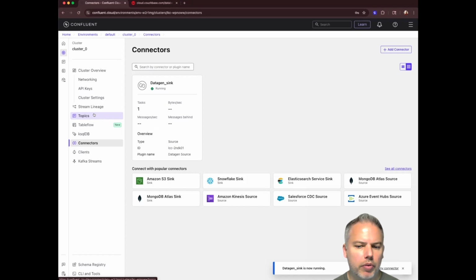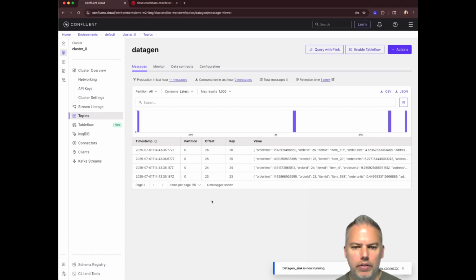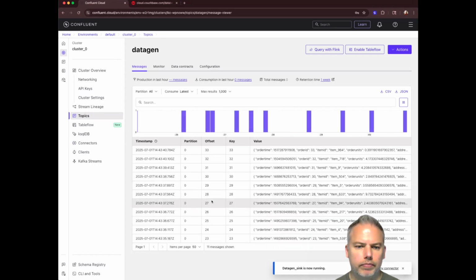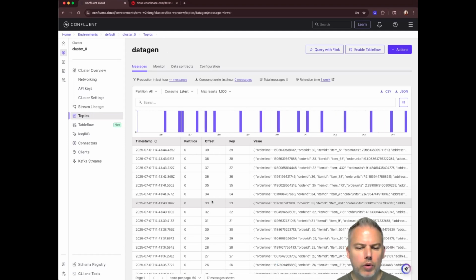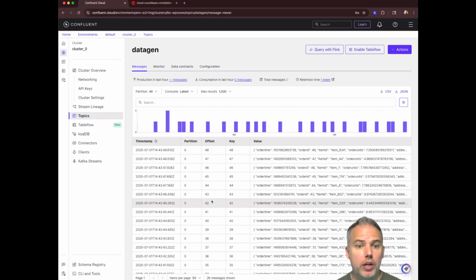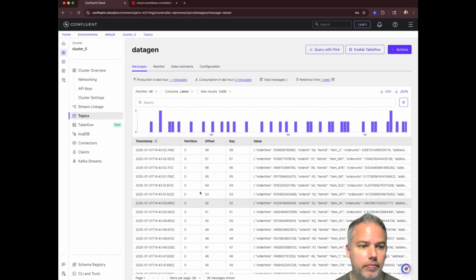And while that is being provisioned, we will take a look at our topic, and we should start seeing order data come in, and we do. Great. So now that we have data flowing into the Confluent Cloud topic, let's set up the fully managed connector to sync this data directly into Couchbase.